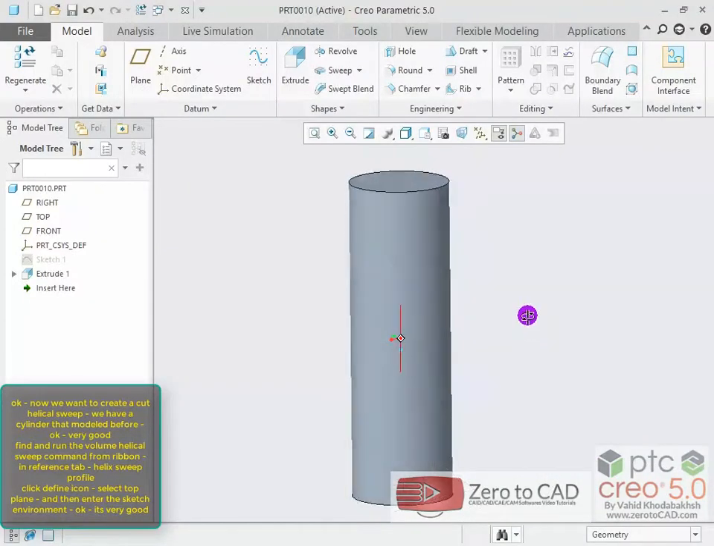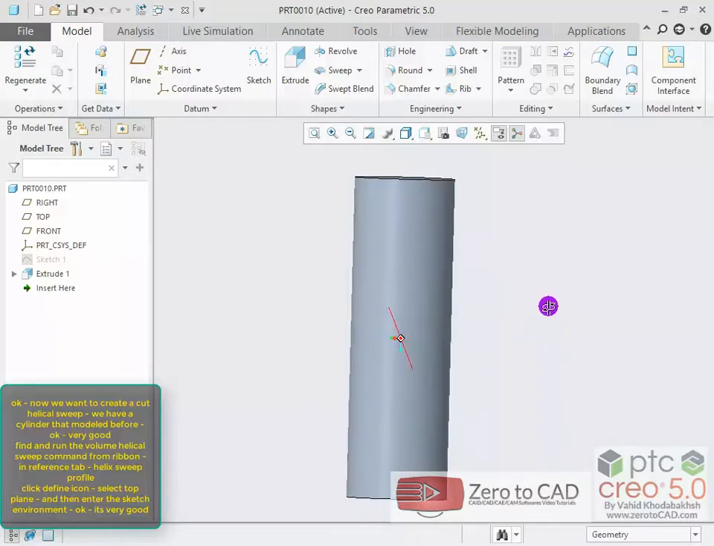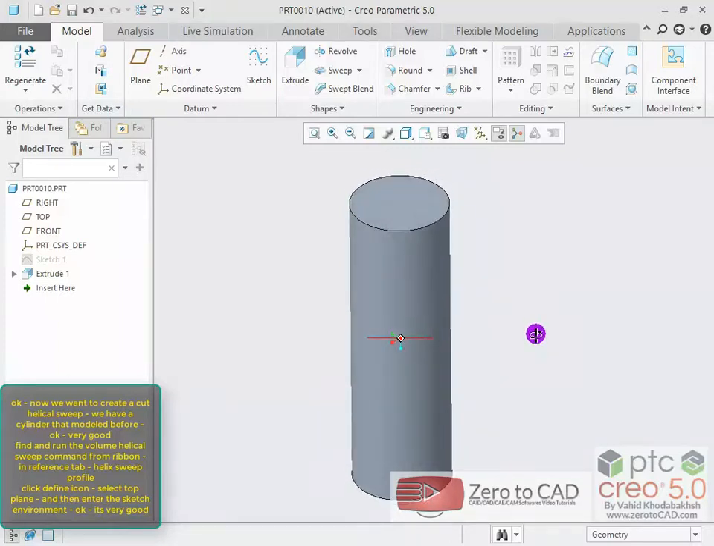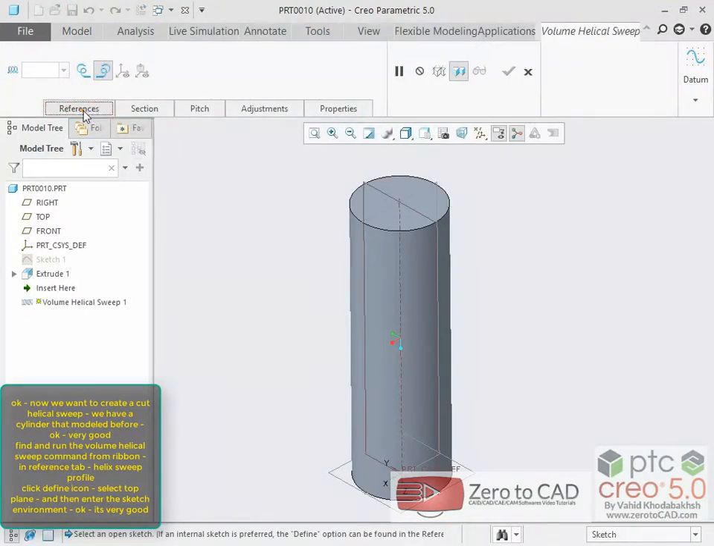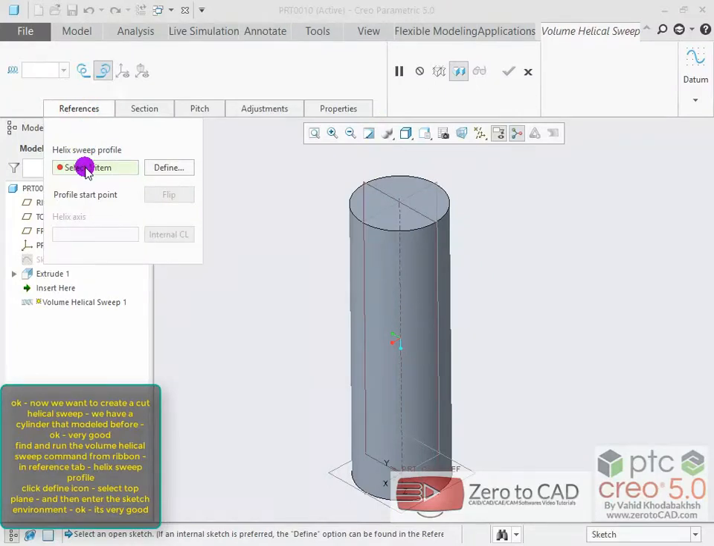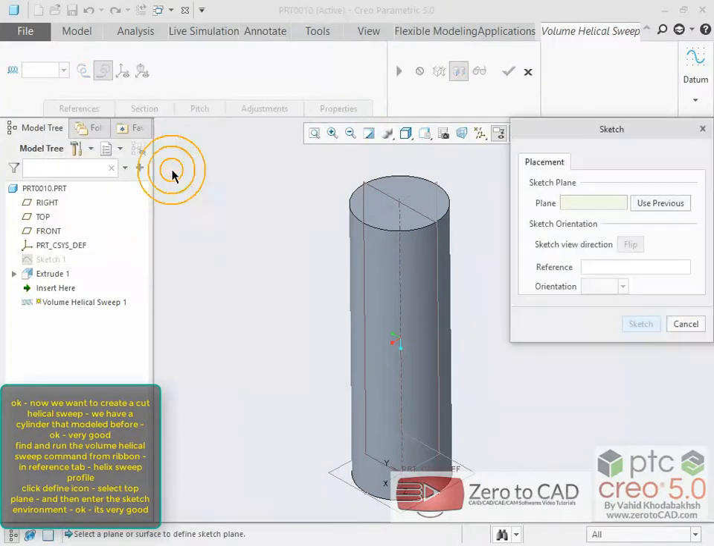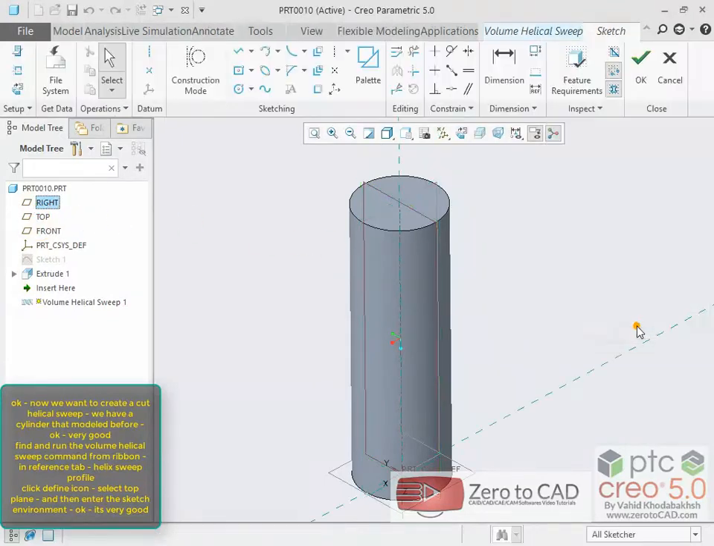OK. Now we want to create a cut helical sweep. We have a cylinder that was modeled before. OK. Very good. Find and run the volume helical sweep command from the ribbon, in the Reference tab, Helix Sweep Profile. Click the Define icon, select the top plane, and then enter the sketch environment.